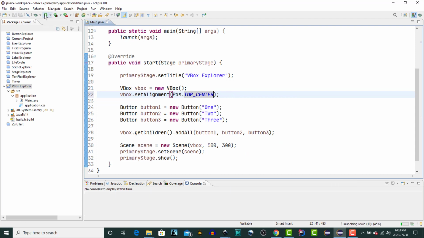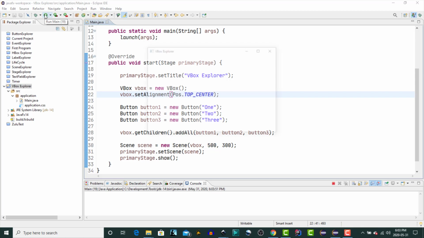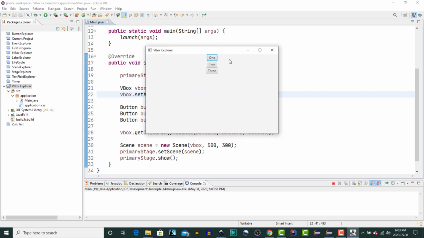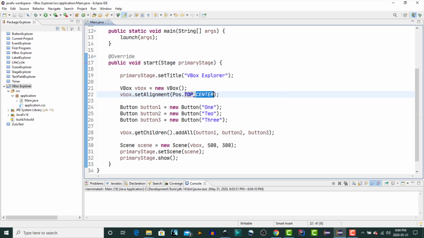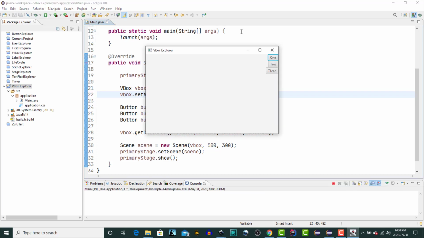Let's run the program again, and you'll see the result is that the alignment of all of the children within the VBox layout pane is now at the top and center of the layout pane. Again, let's change that just to show. We'll set them now at the top right, and now we see that they're aligned at the top and right of the vertical box.